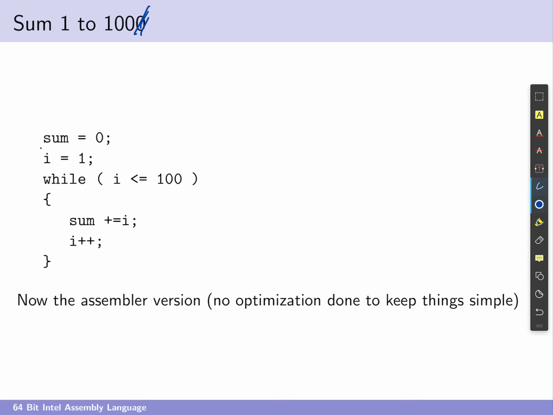So here we have a sum equal to 0, and we're going to use i as basically our loop counter. We have a while statement, which is going to loop as long as i is less than or equal to 100, and we're simply going to add the loop counter to sum, and then we're going to increment i and repeat.